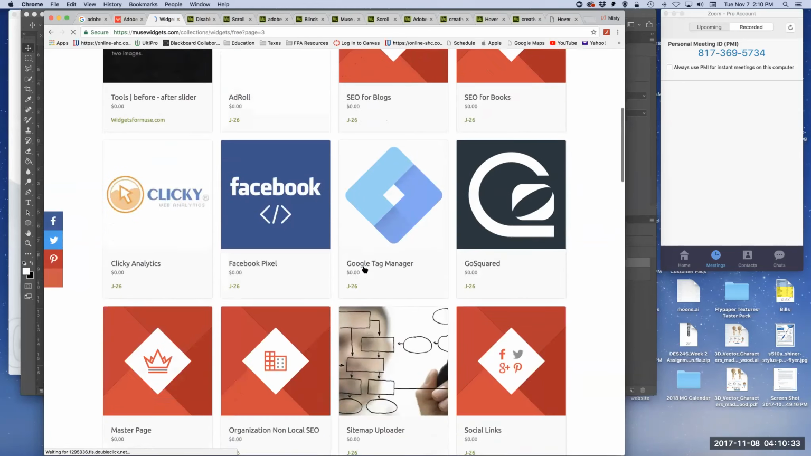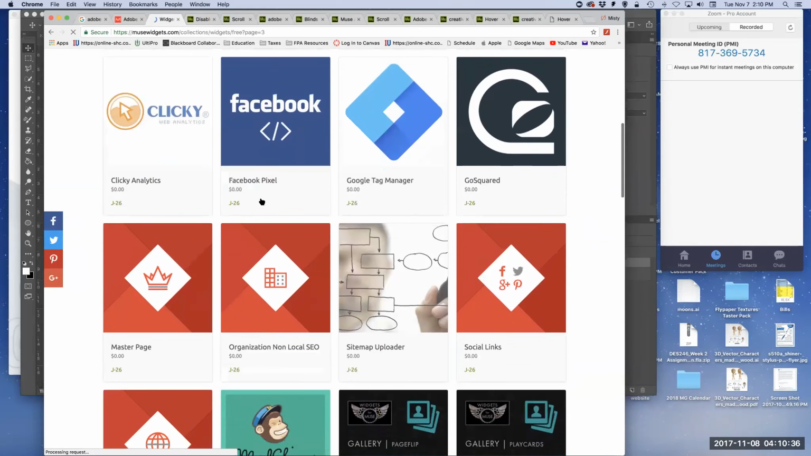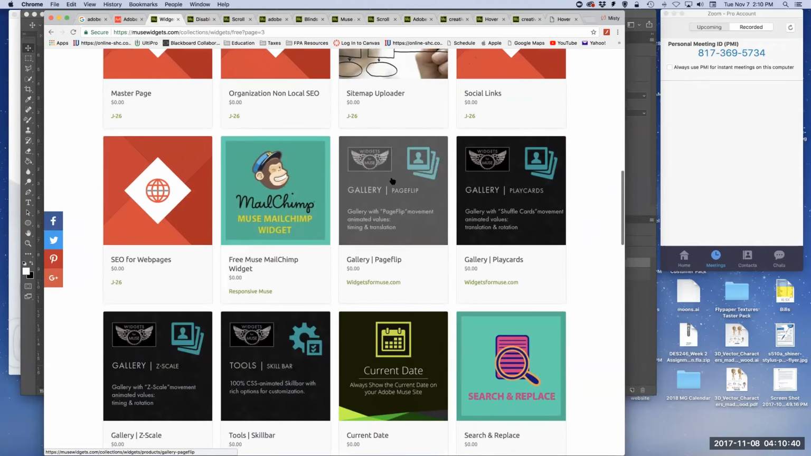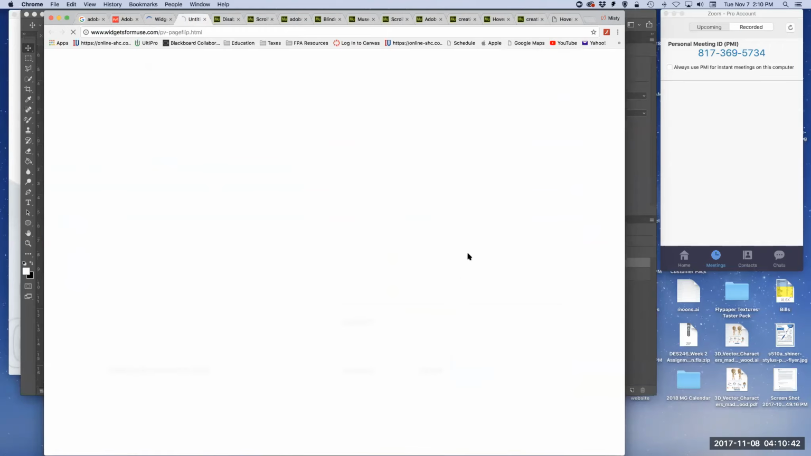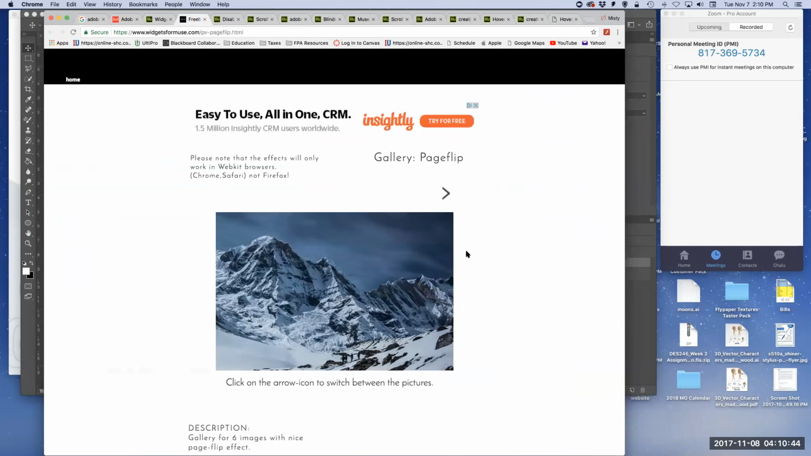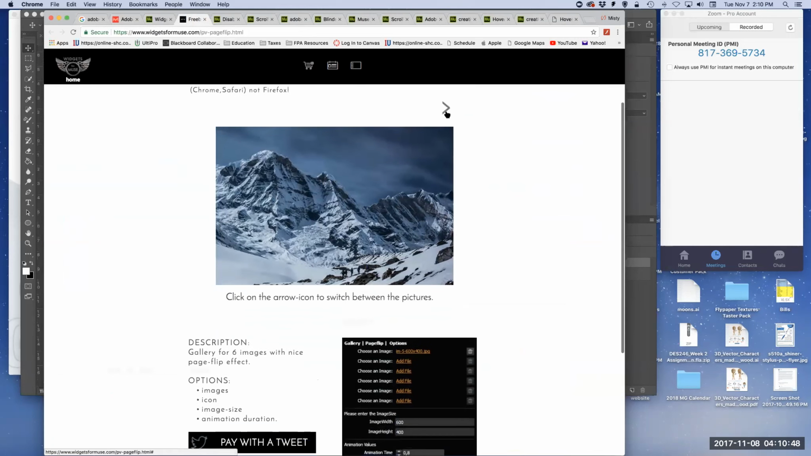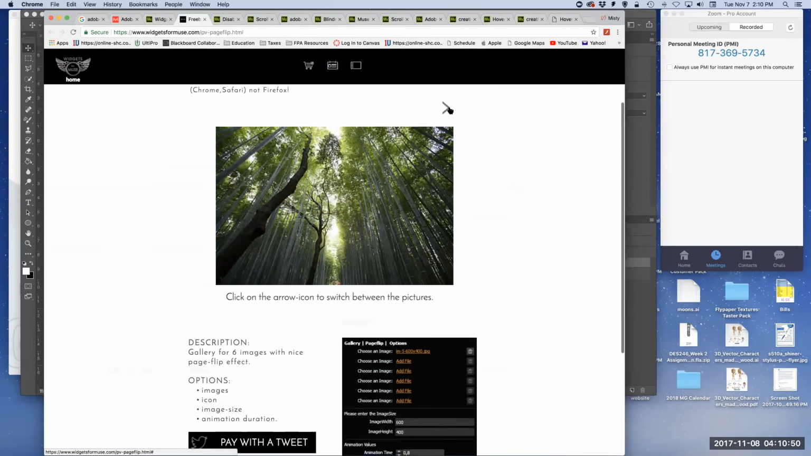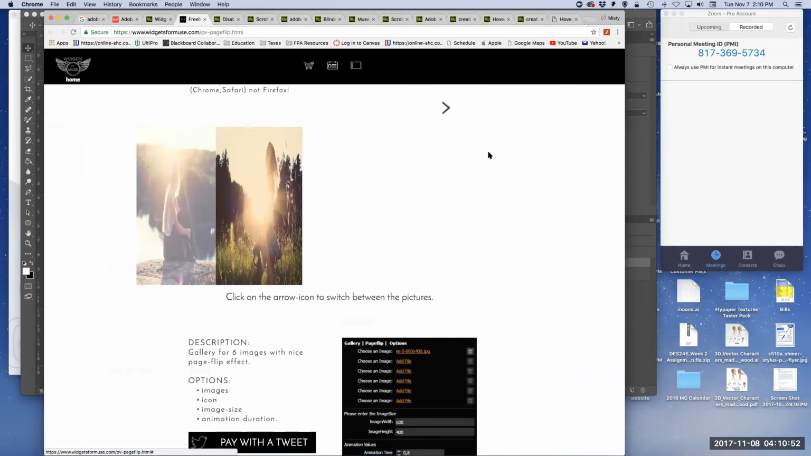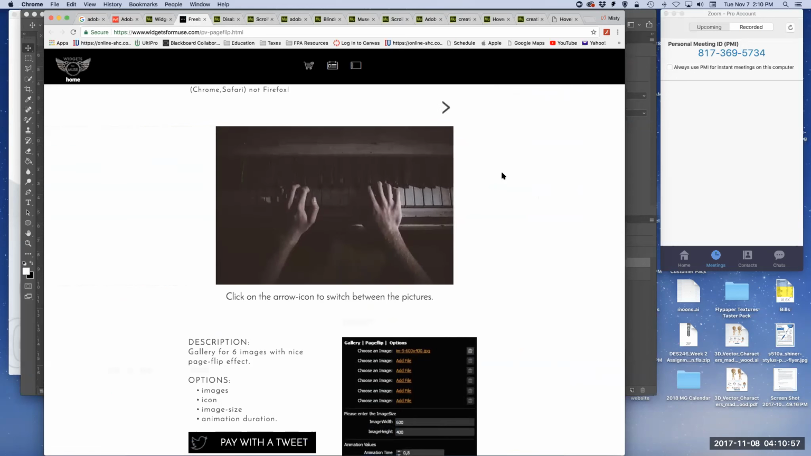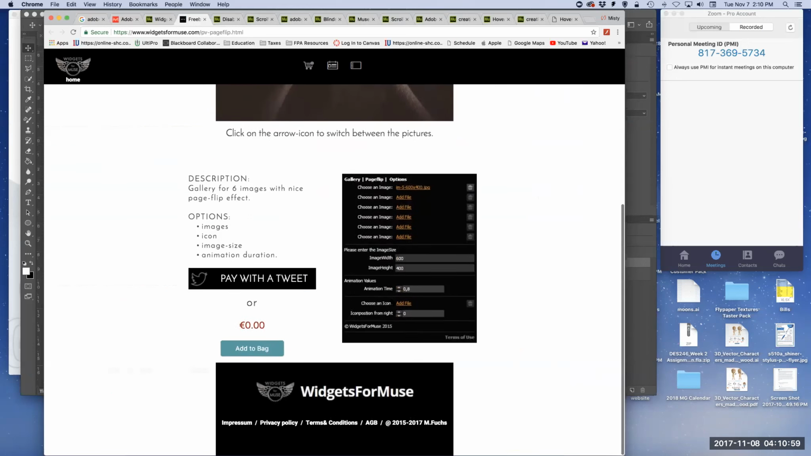So squared, you've got your Facebook, your page flip widget. There it is. And there's a preview on all of these. So you could do an interesting slideshow on your portfolio page like that. And it usually will tell you how to use it.